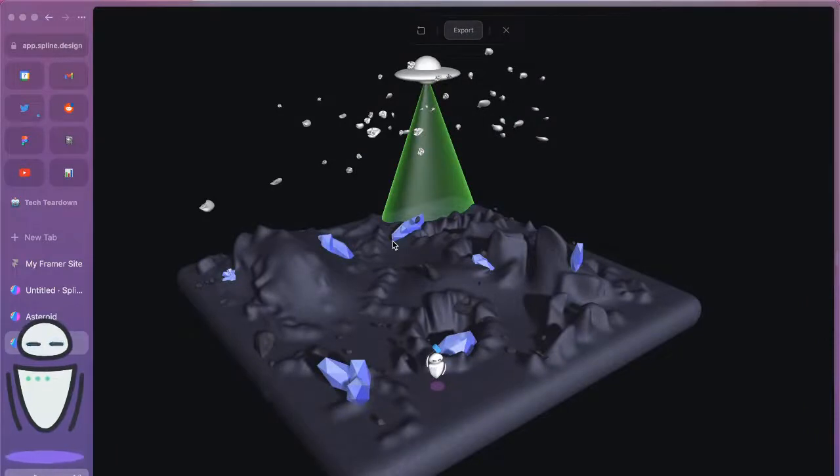That's it for me in this brief intro to the Spline app. I would really encourage you to try to build out a 3D scene. It's a lot easier than you would expect. I think Spline is the perfect introduction to what this looks like.